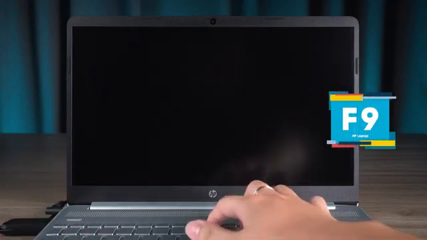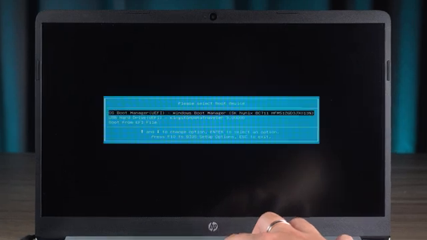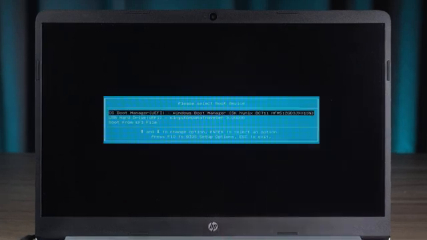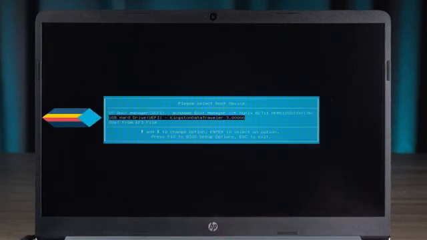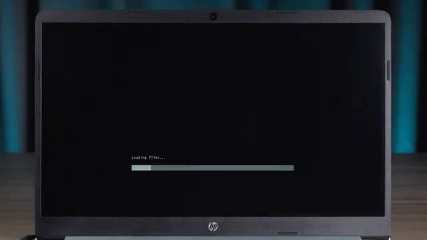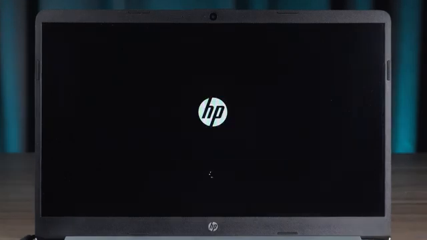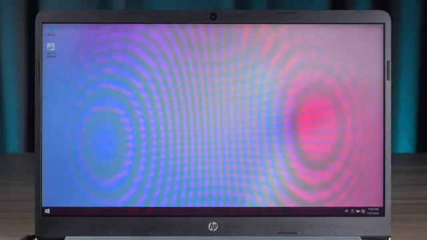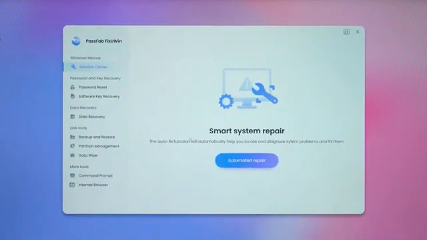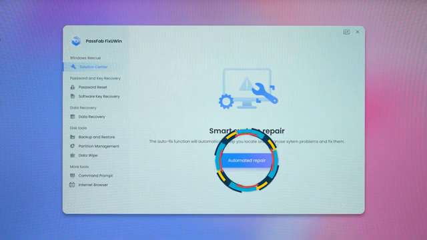Then press the boot menu key continuously. I am using an HP PC and need to press F9. Select the USB drive and press Enter to boot. Okay, wait for FixUWin to finish loading. You can then choose to perform an automated repair function.